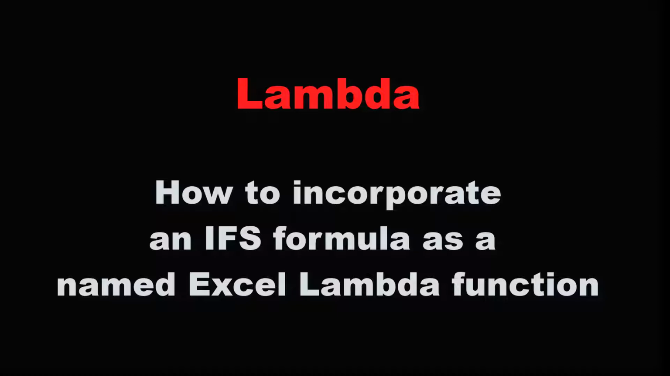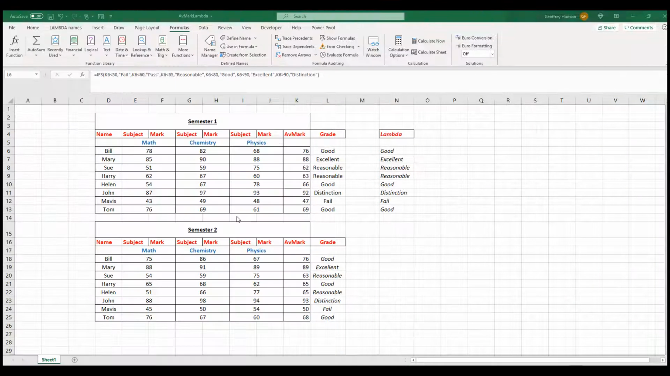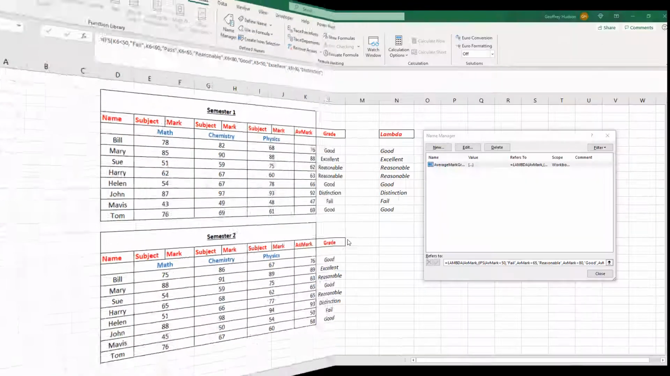This video will demonstrate the creation of a lambda function using the IFS function as the basis. The data being used is a group of students with their marks in 3 subjects, and then the mark is averaged across the 3 subjects. They are then allocated a grade for their particular average mark using the formula here in the formula bar.